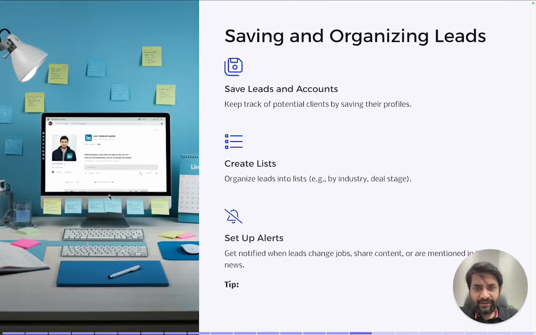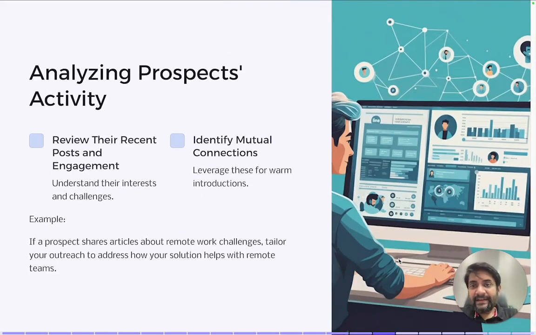Next is saving and organizing lead lists. So you save the leads, you create the list, and then you set up alerts. Get notified when leads change jobs, their content, or are mentioned in the news. So you can also set up alerts. Then is analyzing prospect activity: review their recent posts and engagement, and identify mutual connections. Leverage these for warm introductions.